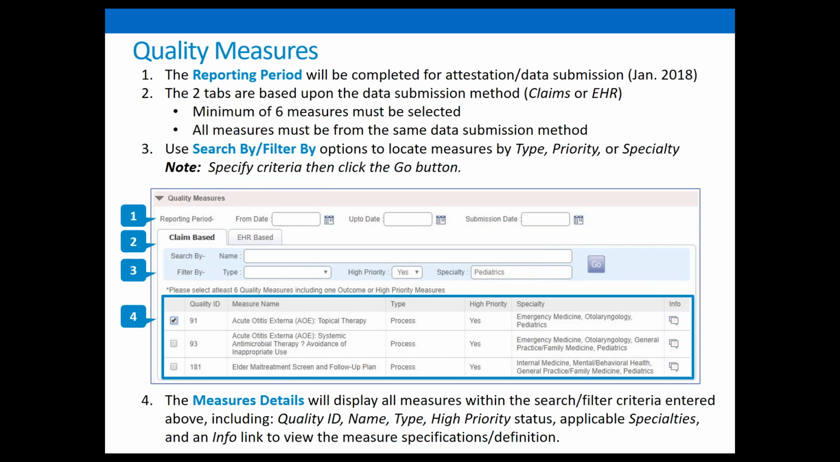Then we have a tier under quality only. You will see these 2 tabs, claim-based or EHR-based. This is based on the way you're going to submit your quality data under the quality payment program for MIPS. Now this quality measure tab is a little ambiguous in that it is applicable regardless of if you're QPP, meaningful use, or both. The difference here in the 2 tabs that you see next to my number 2, claim-based is only applicable to quality payment program MIPS, period. EHR-based is available to anybody, including QPP MIPS.